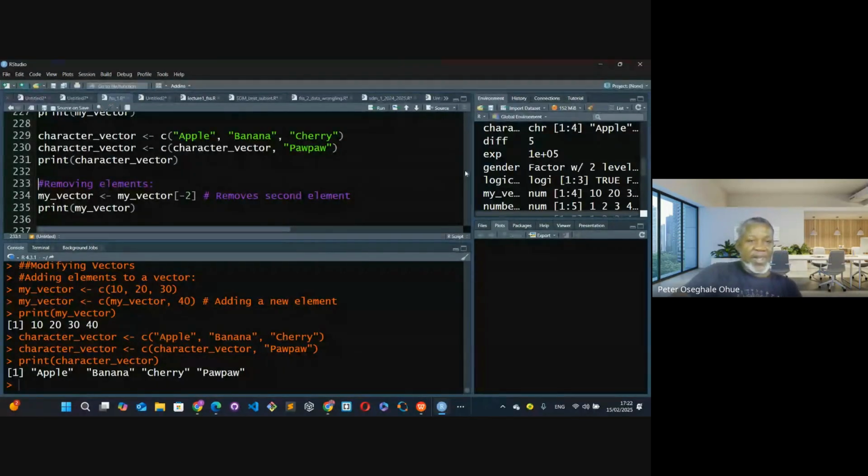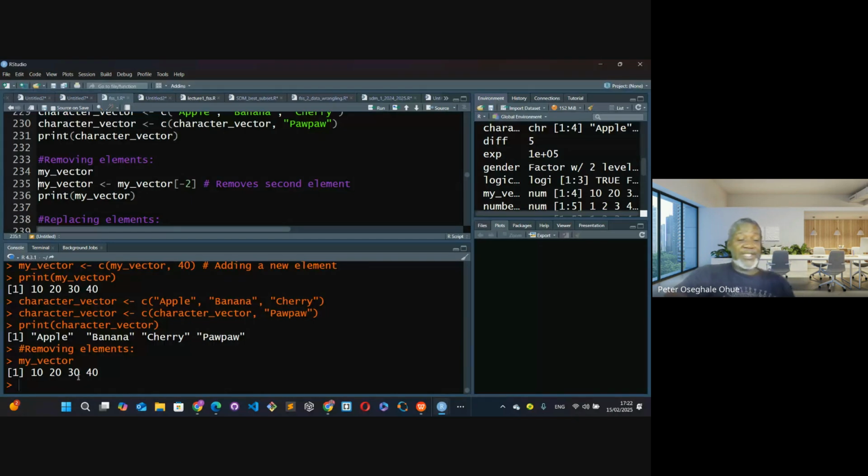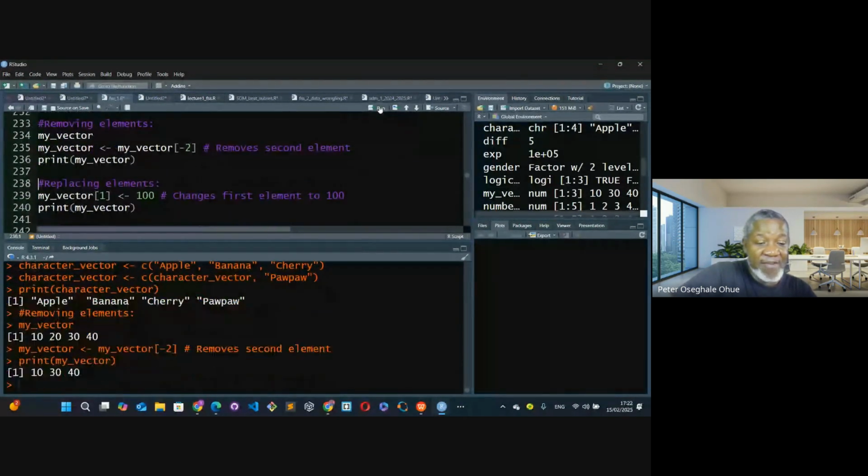So we can actually add. We can also remove, okay, by locating the position and then we use a minus sign. So it goes to remove the second value. Okay, so if we can go back and then first write my underscore vector so that we see how it looks like. So my vector is now 10, 20, 30, 40 because we have written that. And then we want to remove 20. We create my vector again, but we say remove the second value. And by the time we check the print, 20 would have disappeared. And then we have 10, 30, and 40.